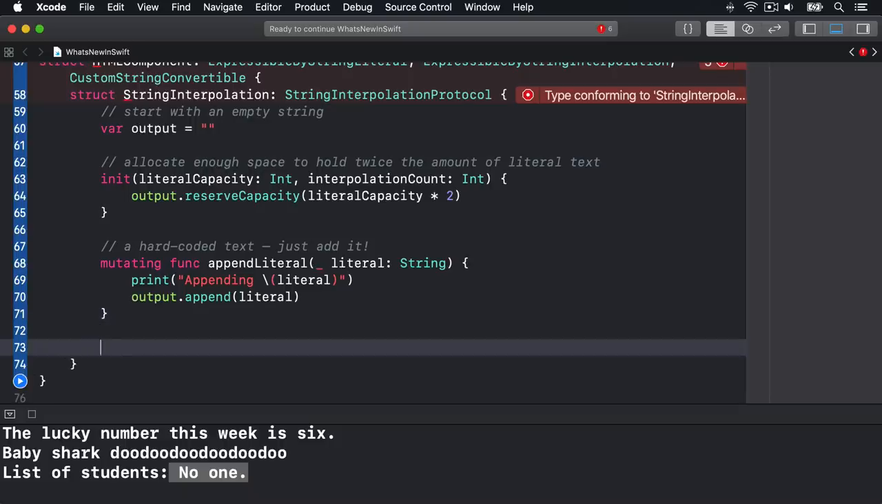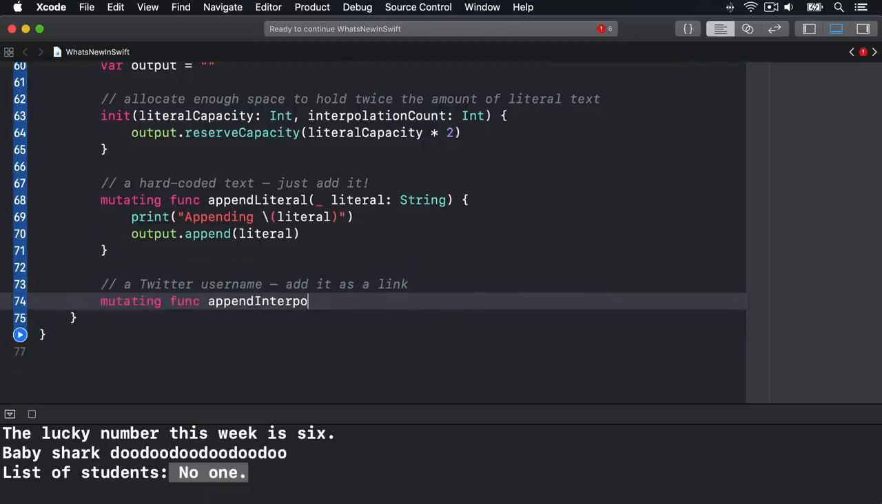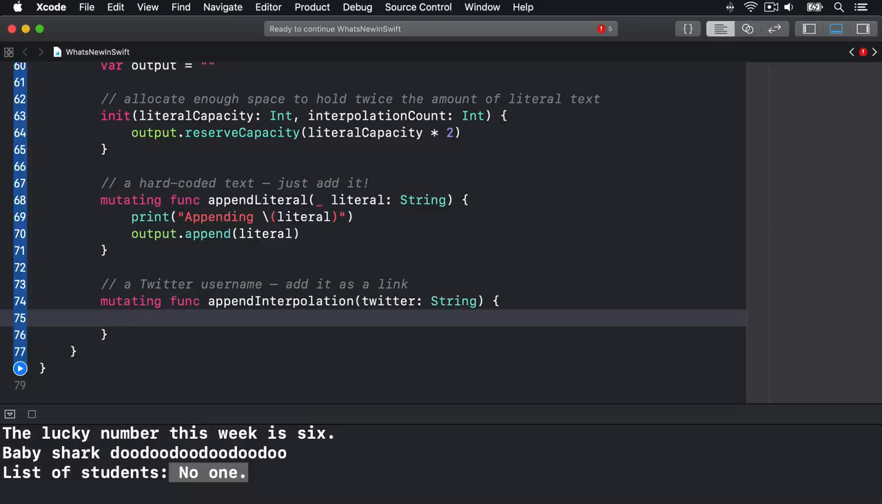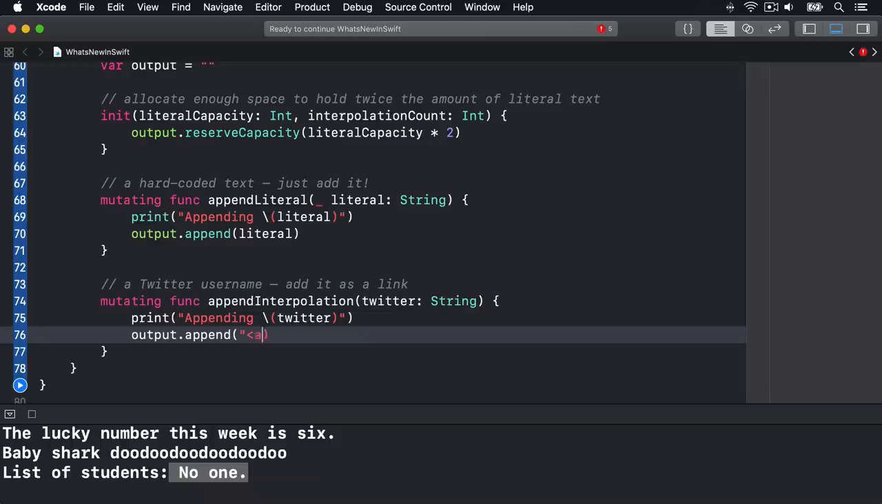Next, we'll add a method that appends Twitter usernames to the thing as HTML. So this will do a Twitter username, add it as a link. So we'll say mutating func appendInterpolation, a twitter string. So it'll be twostraws, for example, my username at Twitter. So we'll do print appending Twitter, so we can see what's going on, like that. And then output.append, I'll try and do some HTML here. We have a href equals backslash quote https://twitter.com/ that username, so twitter. Then end the quote, backslash quote, then at symbol, then Twitter handle again, so it'll be @twostraws, then end the A, and end the string.